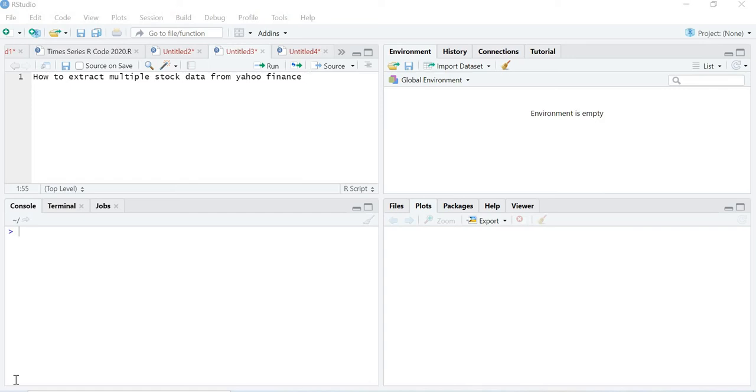Hello friends, in the last video we learned how to extract data from Yahoo Finance. That means if you have to extract the data of one company, we have learned that. Now in this video we are going to learn how we can extract multiple stock data from Yahoo Finance. That means within one command we can extract the data for more than one company. It can be 2 companies, 4 companies, 5 companies or 10 companies. You can extract the data for all of them within one command.